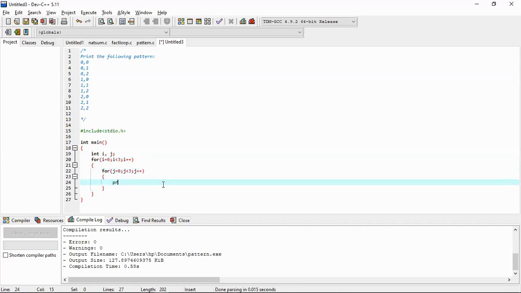Now we just have to print things. Printf percentage d. Since here we have to print a variable, we write percentage d. What do we have to print here? We have to print the value of both i and j. So we have to write percentage d twice, and there's a comma in between, so we can put a comma in between percentage d and percentage d. And this logic should do the intended job.